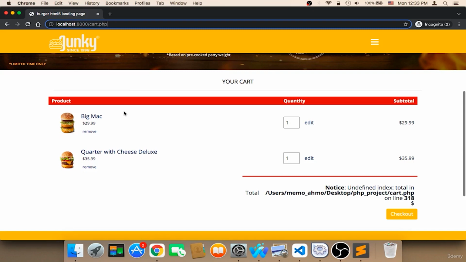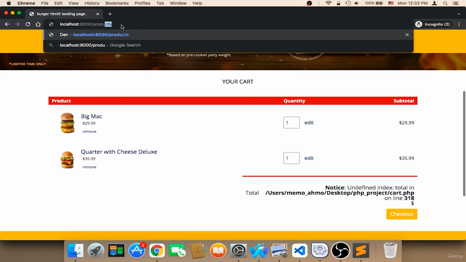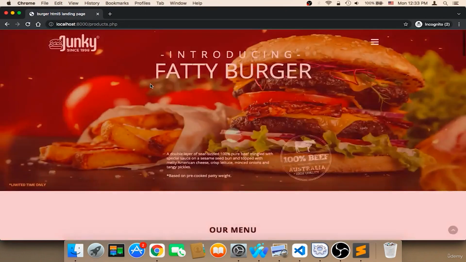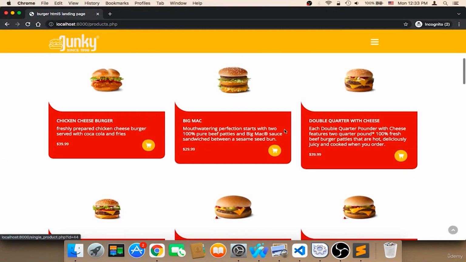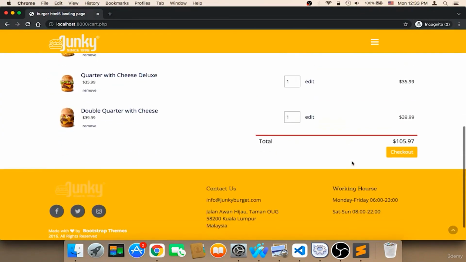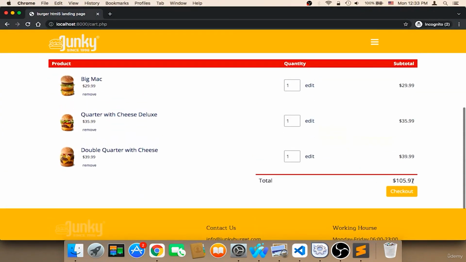So let me now test. In order to test, we need to go back and add another product to cart, because we have to add another product in order to call the calculate function, because the calculate function will calculate the total. So let me add this to cart, and now the total is 105, and that's correct because the first product costs $29.99, the second product $35.99, and the third product costs $39.99. If you add these up, you will get 105.97, and that's correct. So now you will be able to calculate the total of the cart.